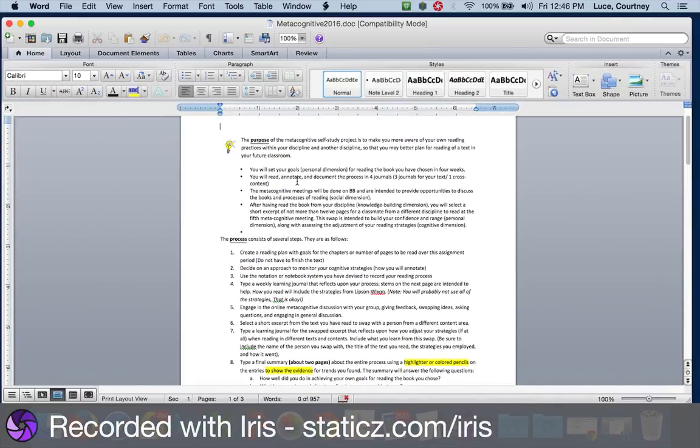And then you're going to read and document in the process. And so over the course of this project, you're going to do 4 journals. 3 of those journals will be for your own text, and 1 of those will be cross-content. I will have you swap your text with another person from another content. And so 3 of them will be for your own text, 1 cross-content. So a total of 4 journals.